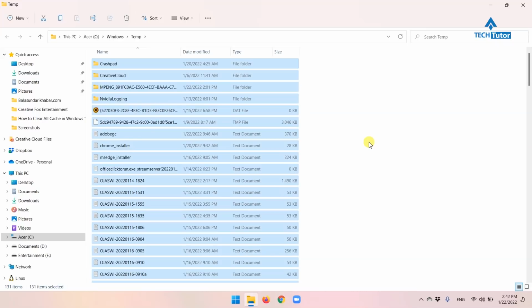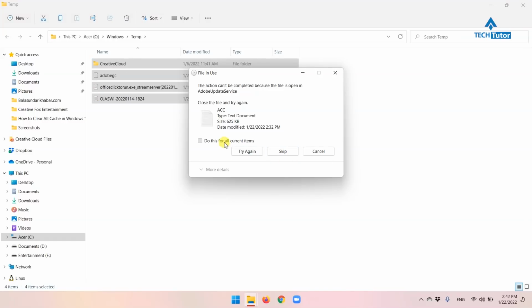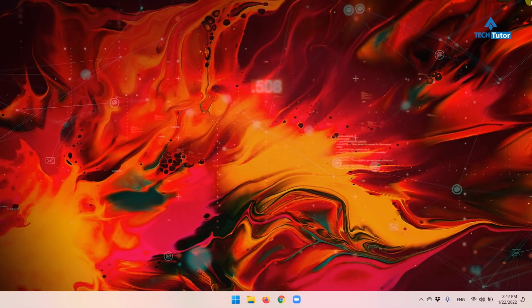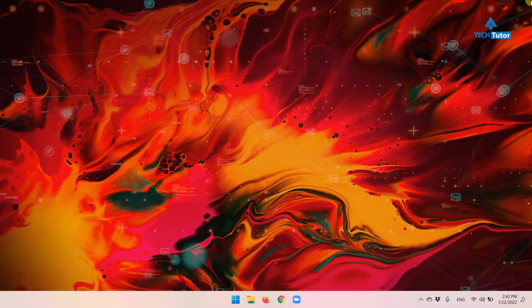Before deleting any temporary files from your PC, you should first close all the other programs that may be running on your computer. Then press the Shift Delete key to permanently delete every file from your computer. Windows will begin deleting the selected temp files. If administrator permission is asked, just click on the checkbox and then click on the Continue button to delete every item. Choose Skip if a folder in use notification appears.